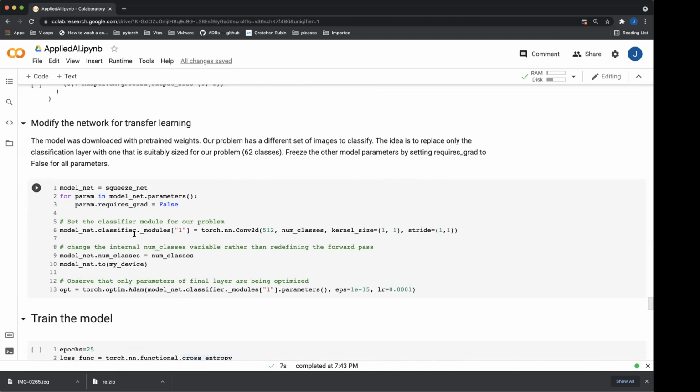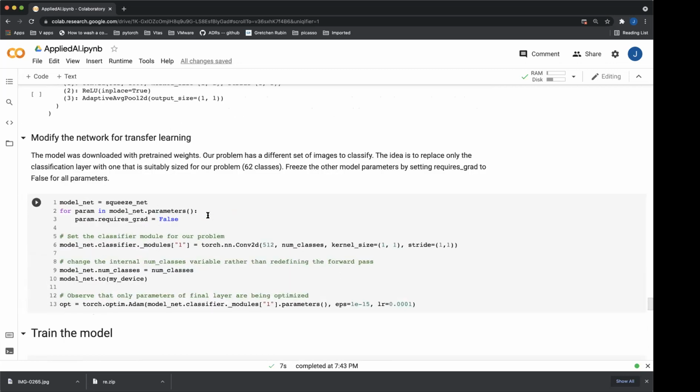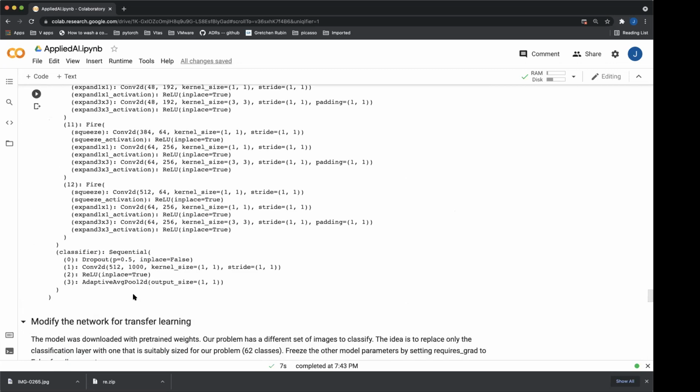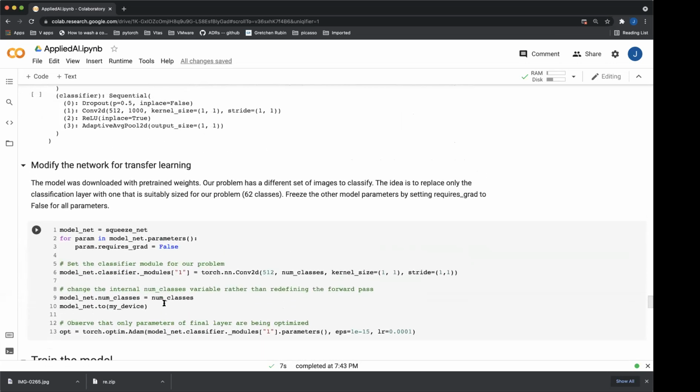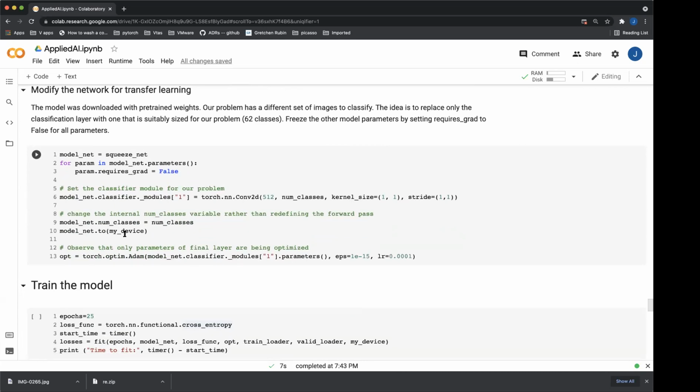Then replace the classifying network with one that has the number of classes, which was 62 instead of 1,000. Because we replaced this, by default it already has the gradient set to True, so we don't have to set that. There are some details that I'll gloss over, but in order to tell it that there are 62 classes, we also need to set the number of classes to that. And then I want to send this model to the GPU.